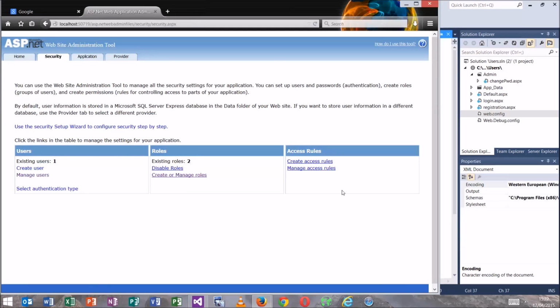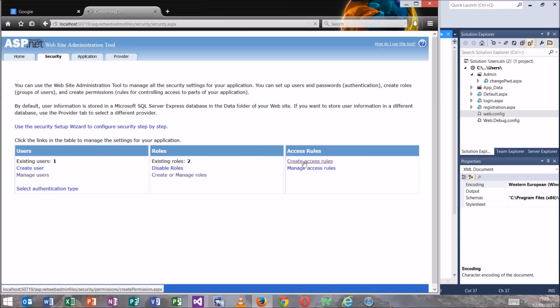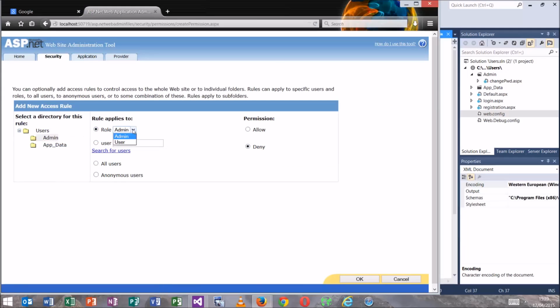And now I'm going to look at some access rules. So I'll create an access rule. So what we're going to say is the users, which is our root directory. We've got admin file and we've got update file. So the role is going to apply to the admin page. Just the admins can have access, and I'm going to change the permission to allow. And OK. And create access rules. Admin, the role of user is denied. OK.